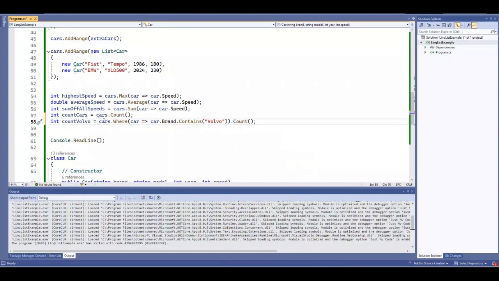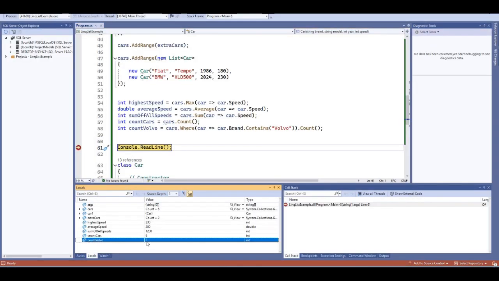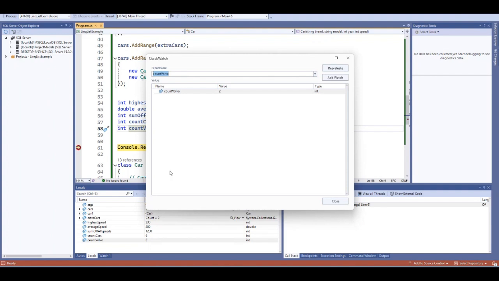It will find here where car, it is the parameter, it will take the brand information. Volvo is the brand information. If it contains the Volvo, then it will choose it, and then it will count it, and it will hold it in this variable, countVolvo. Let's see it. Now let's run the code. And yes, here countVolvo, I have 2 Volvos in my list. You can see also here quick watch, right click, and then I have 2 Volvo in my list, in my cars list.